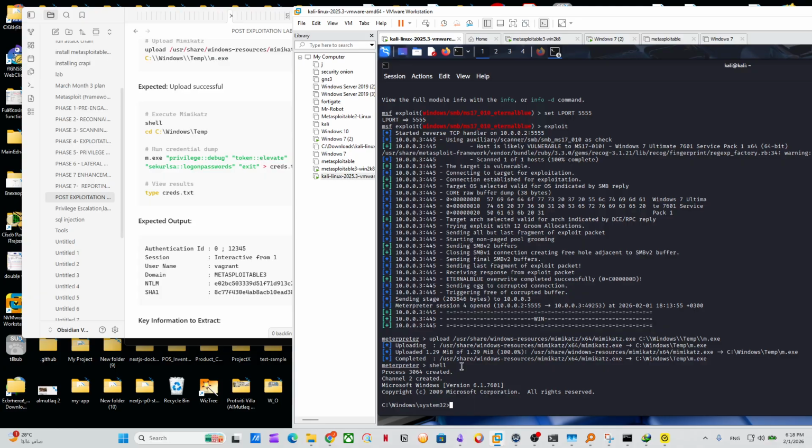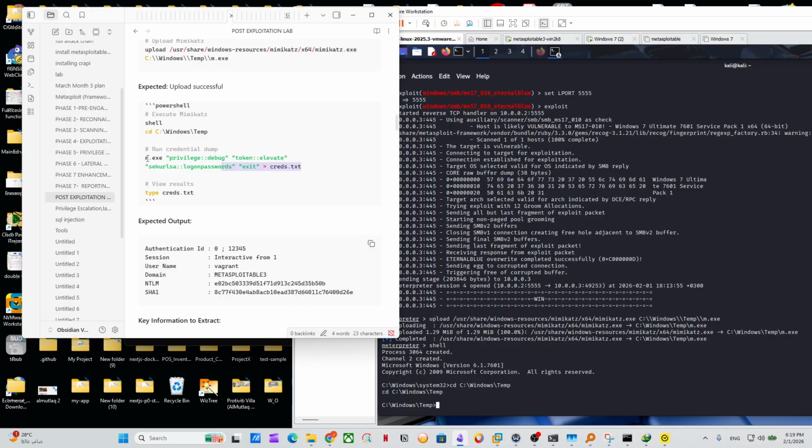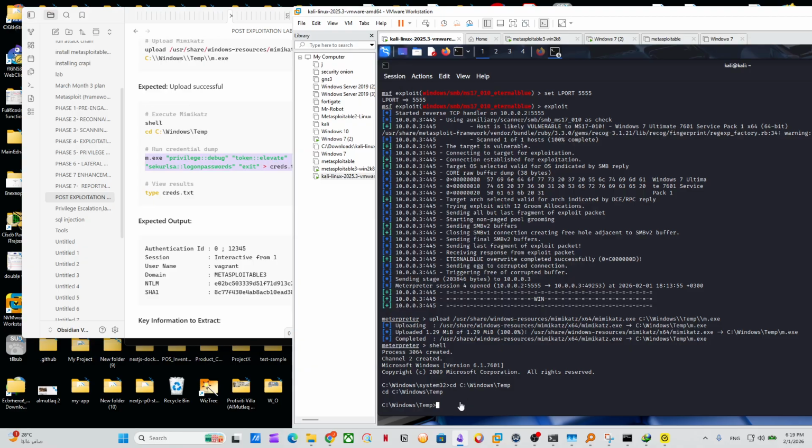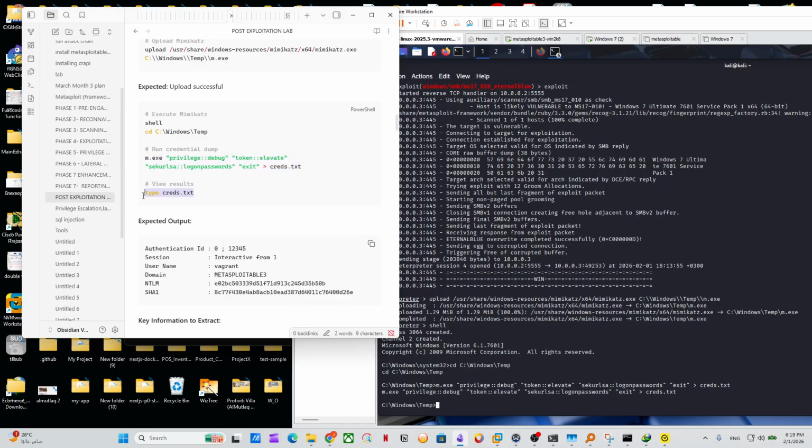But first I have to go to the path, cd to the location where we saved it, Windows/temp. Here I'm just going to type this command. Basically, it's going to dump all the credentials here. I'm just going to paste it here. Let's view the result using type.